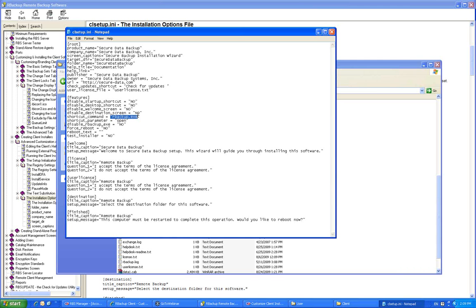So it works fine. The RB client is the main backup engine that does the backup. So rbclient.exe is the one that needs to be installed. You can disable rbackup.exe and you need not have that running at all on the client side. But yeah, these three options are to disable and to change the startup command, the shortcut command for the desktop shortcut.